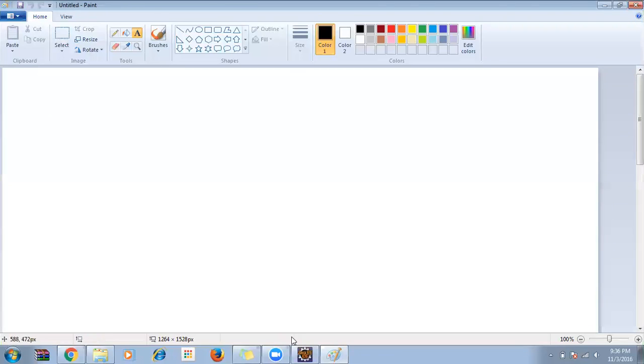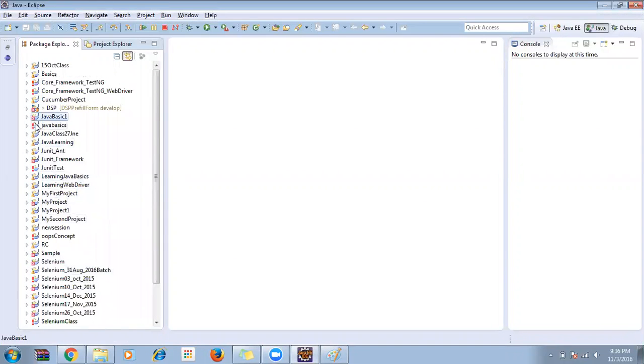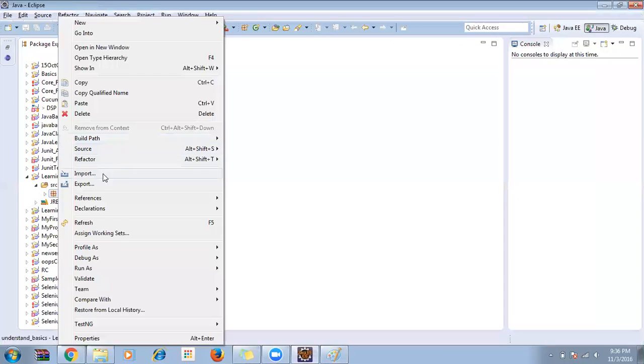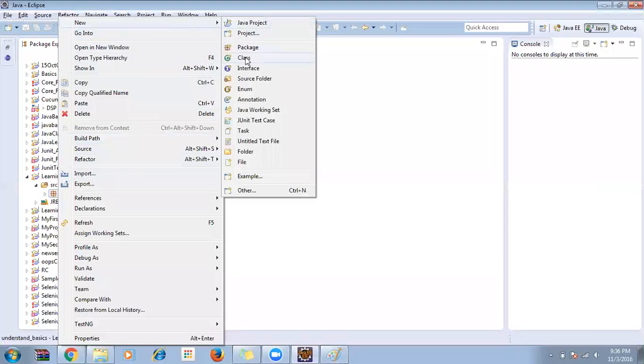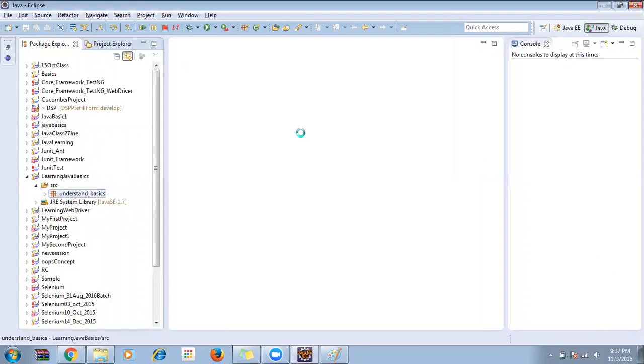So how a function will be written and then used. First I'll create one package. Learning Java basics is there. Here, right click, new class. I'll just give it the name understanding functions. So yesterday we have seen that one, and in continuation, we are going to see about the functions today. Let's click on finish.